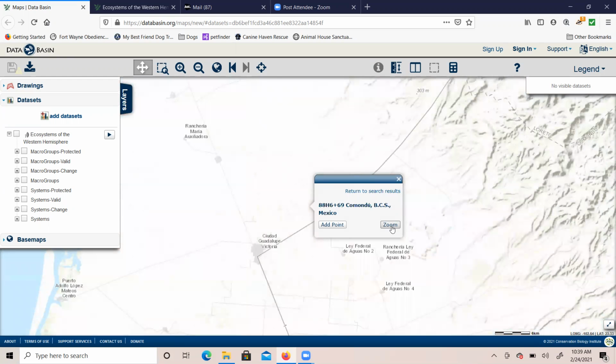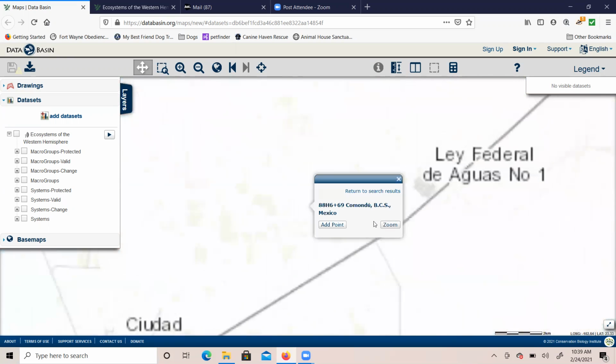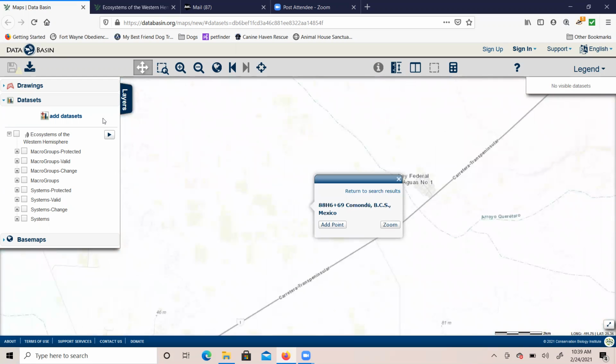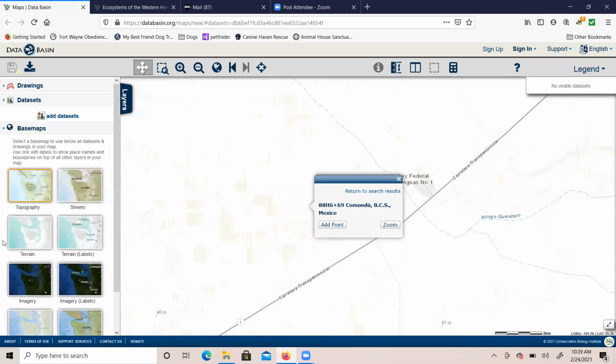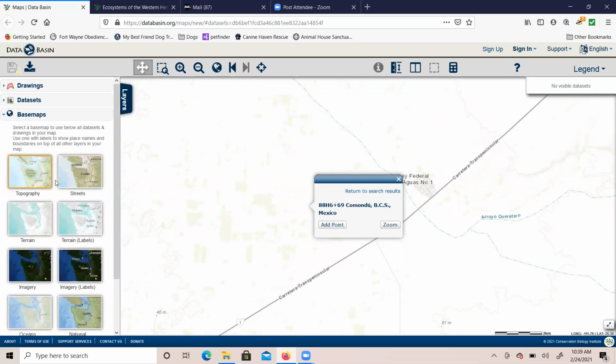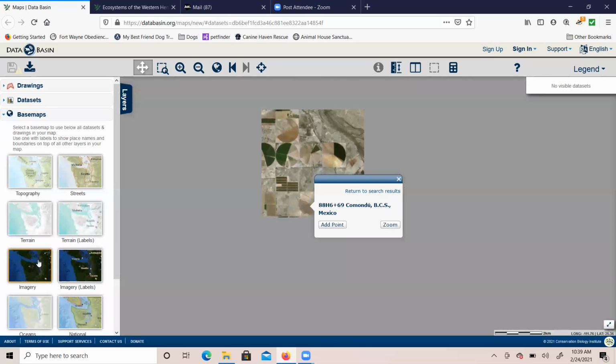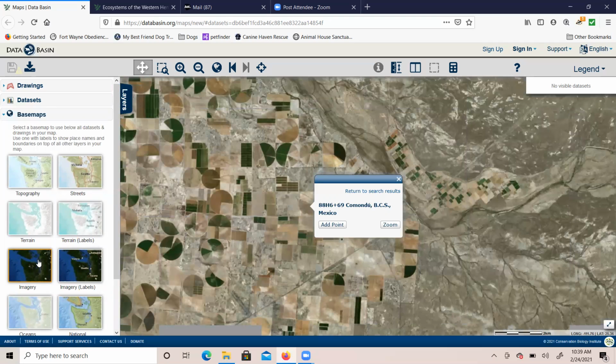You also have the option to change the base map, and you do that by expanding the base maps menu here. And you can select from a variety of street maps, topographic maps, or imagery, depending on your preferences. We prefer using satellite imagery for this purpose because it is much easier to identify a specific field or site of interest.